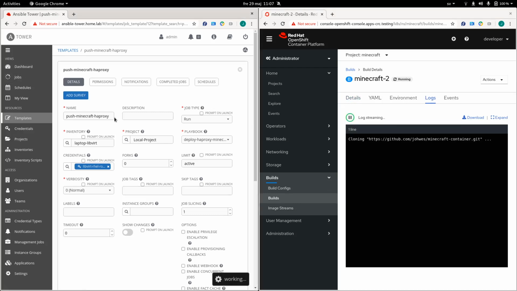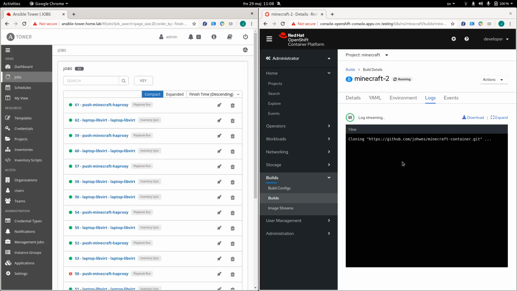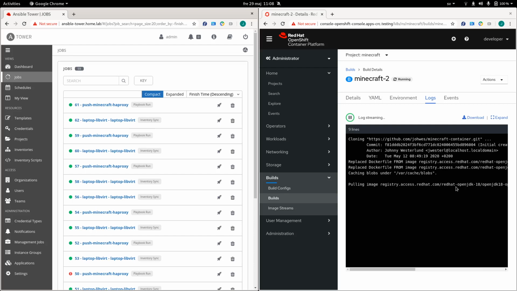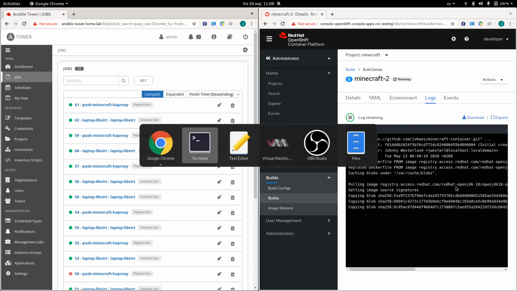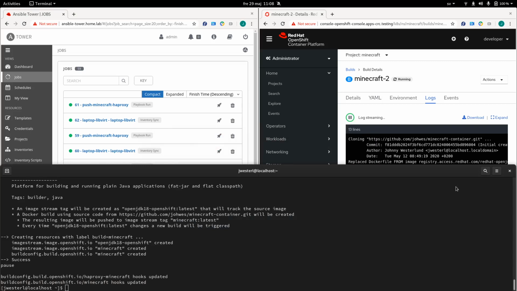So if we go to the jobs page, again, on the right side, we see the build starting. So it's going to clone the GitHub repo down to the build environment, and then it's going to do a Docker build. It's going to follow the instructions in that Dockerfile to produce a container image. And as the last part of that, before the image is pushed to the registry, it's going to call out to the REST API to start this push Minecraft HA proxy Ansible job. Let's see here. Yep, we're good to go.